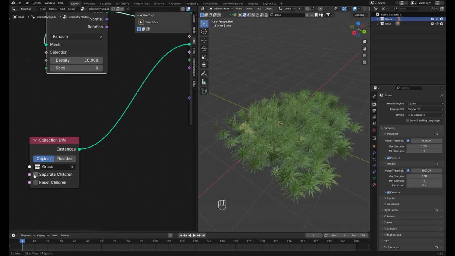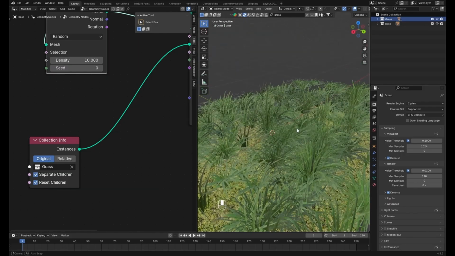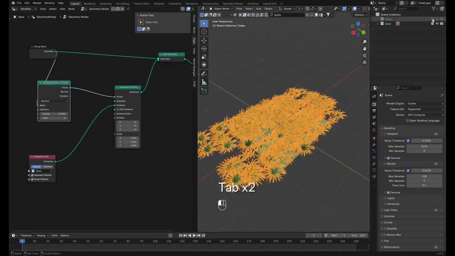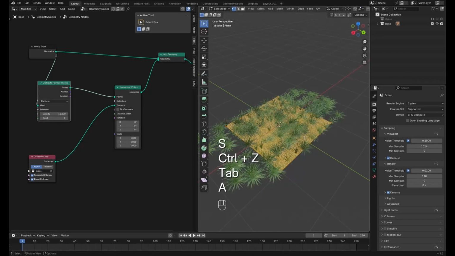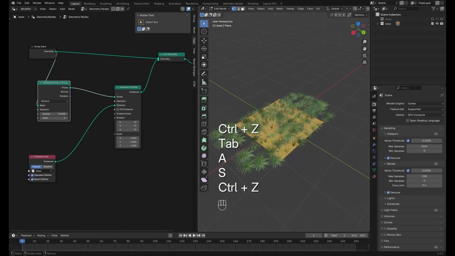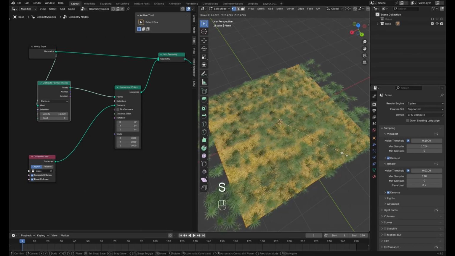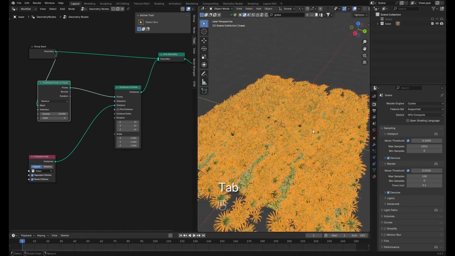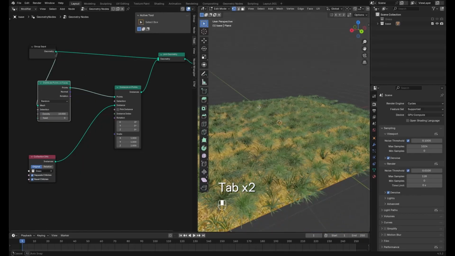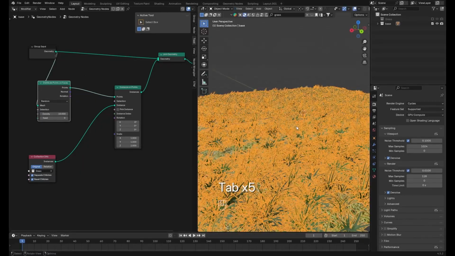So I'm gonna go back here and click reset children as well. Now when I try scaling the plane up, you can see the grass also generates around it as well. So it's a pretty cool feature if you want to make a plane where you want the objects to regenerate around them.